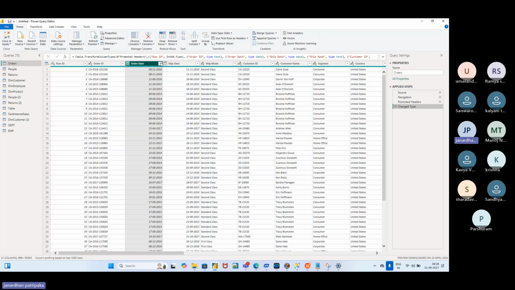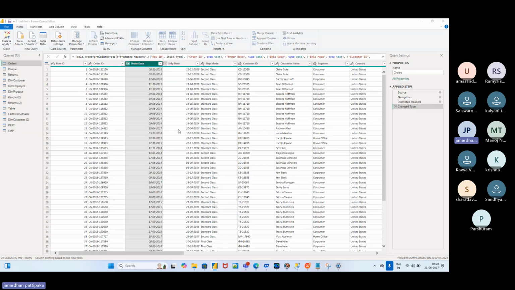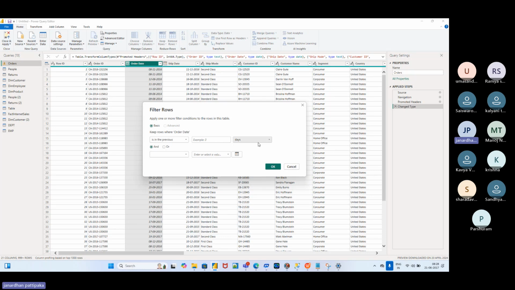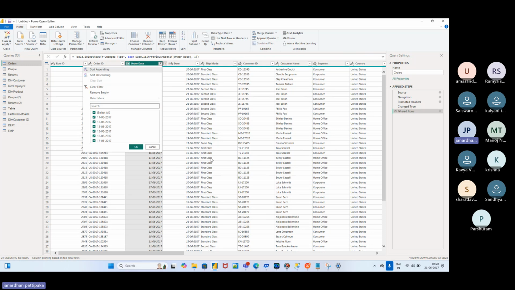So suppose I select the orders date in the date filters, and I select is in the previous. Not only days: you can select weeks, years, months. Also, if instead of days you select week, is in the previous week, okay, from here it will go 7 days back and it will give the results. So it will give from 21st, right?